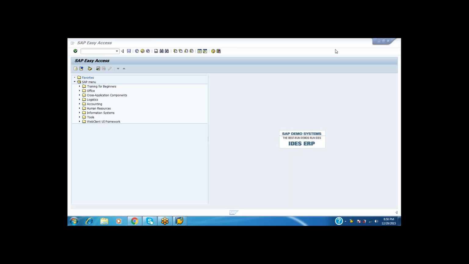Hi everyone. In the previous session, we discussed the logical database, which we can call an LDB. What was the main purpose of the LDB? Whenever we want to access data from the database, instead of accessing the database directly, we make an LDB, and whenever we want to access the data from those database tables, we access the LDB, not the tables with direct queries.